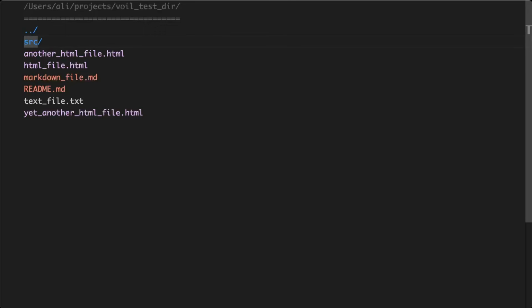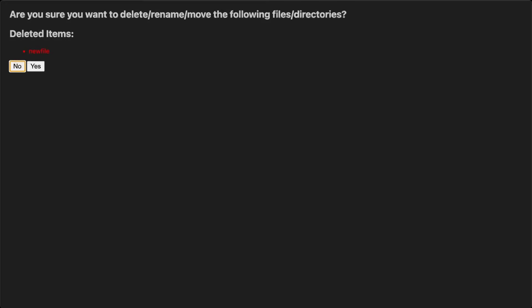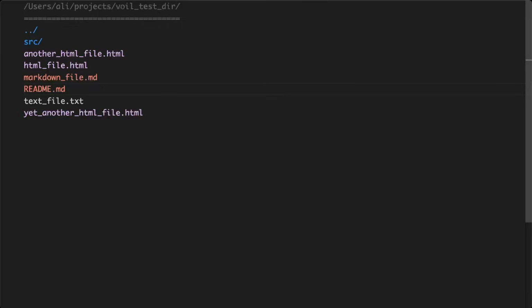Now let's say I want to create a new file. Like I said, this is just a text file, so I can edit it and add my new file. As soon as I save the document, the new file is created. I can remove the file by deleting the line and saving. Since file deletion is a destructive action, Voil asks us to confirm the deletion.